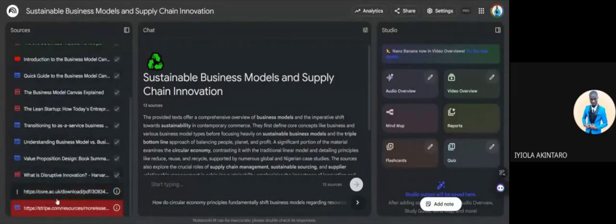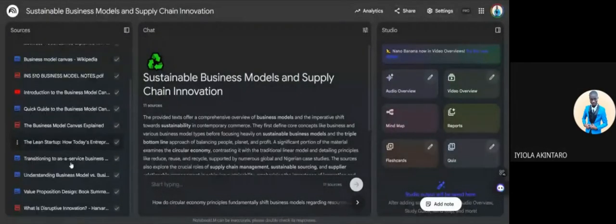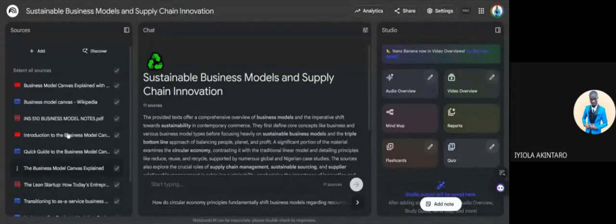Now, let's come down here. You can see we have some red information here. When you see something like this, it means that the URL cannot be fetched. So just remove the source anytime you have red like that, because it means the URL is not available. So we currently have a good number of sources that we can work with. We have 11 sources, okay? And you can change the name to business model study. That's what we are doing.